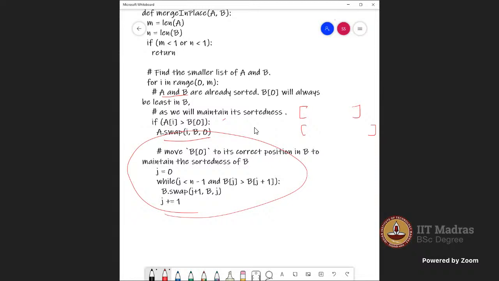The first stage is deciding whether we should move an element between A and B. That is the decision we are making. If A is greater than B of 0, we are swapping it because we already found one minimum value in B. Okay, 2 here and in B I also found one, so here we are swapping it.